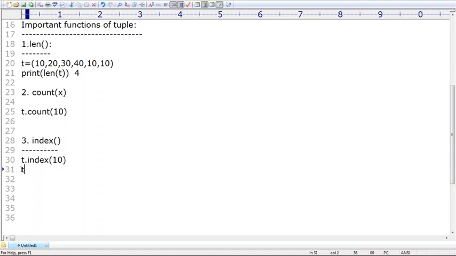Next, even I covered one point. Suppose t dot index of 90. Sir, what is the index of 90? 90 is not there. If the specified element is not available, then automatically we will get what? Value error. Remember that, sir. You have to take care a bit carefully. t dot index of 90 gives a value error.